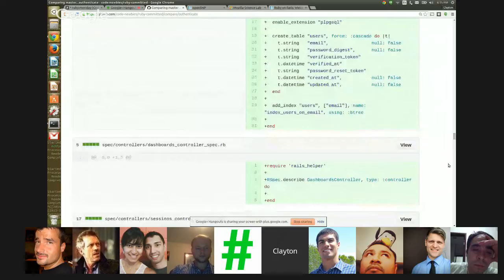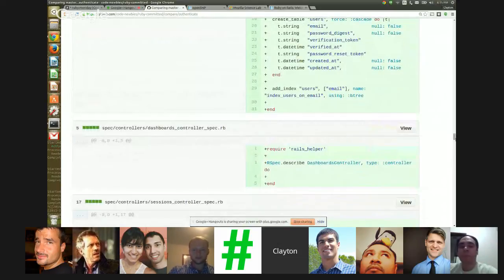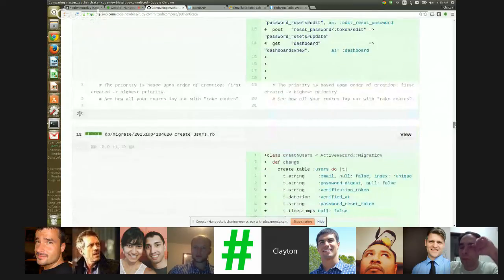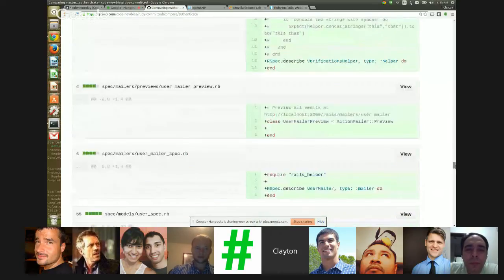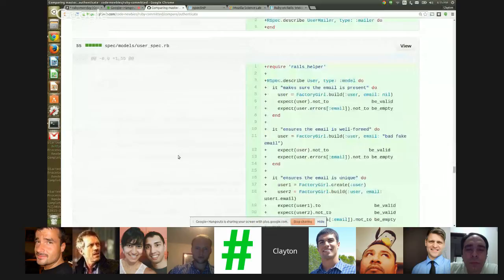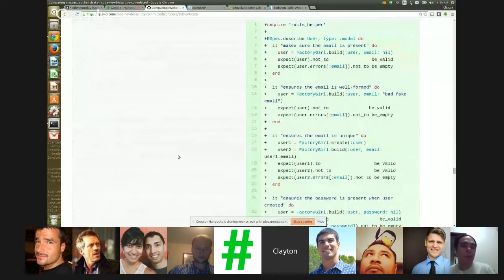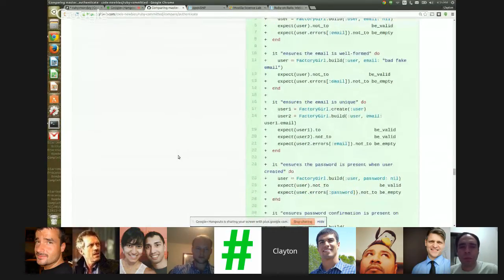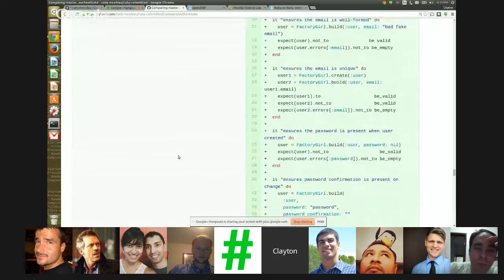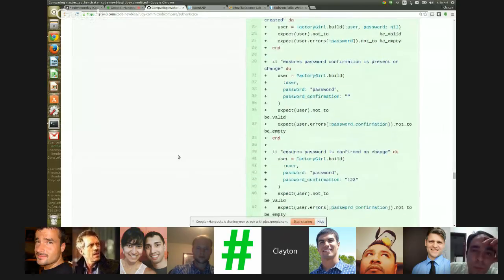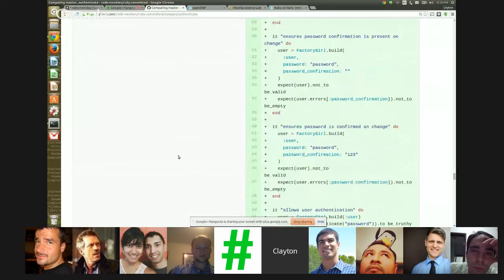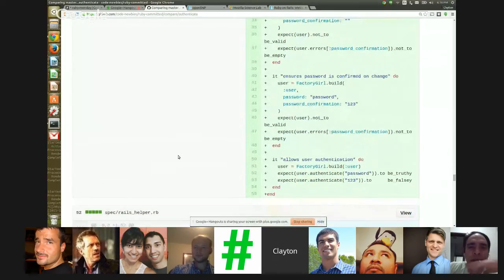And then I wrote some specs for the models. This is the spec I wrote for the user model. It makes sure there's an email present. It ensures that the email is well formed, and ensures the email is unique. Ensures the password is present when the user is created. Ensures the password confirmation is present on change, and ensures password is confirmed on change, and then it allows user authentication.